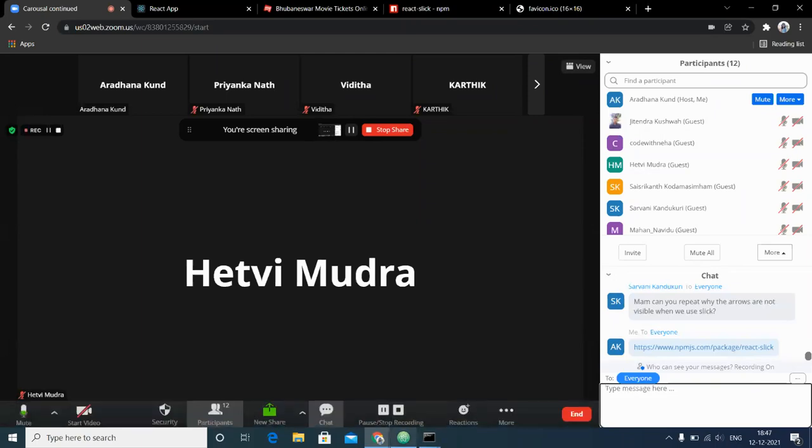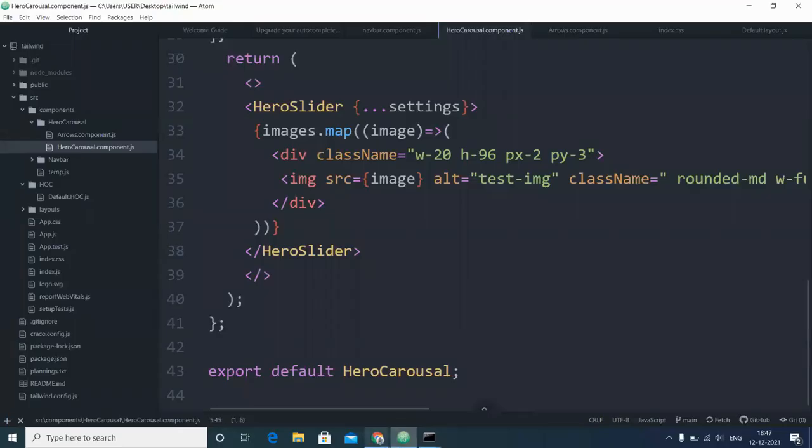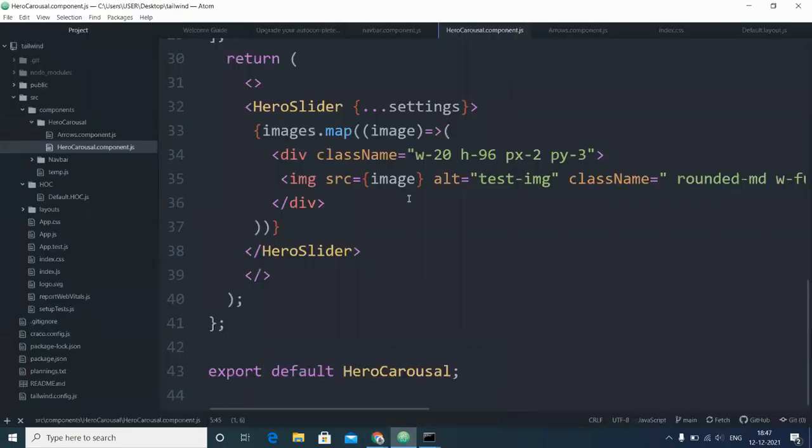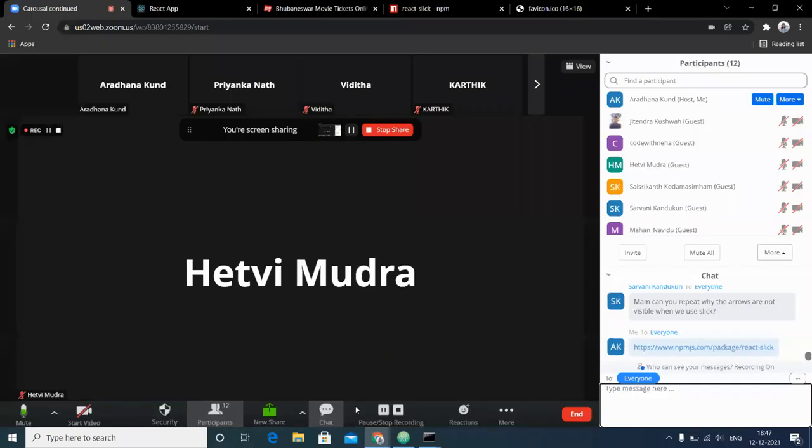Okay, so when you use Slick now, they are providing you with a particular, just a second. Yeah, just a second. My dad was here and he was talking on the phone. He had a call. So, okay.